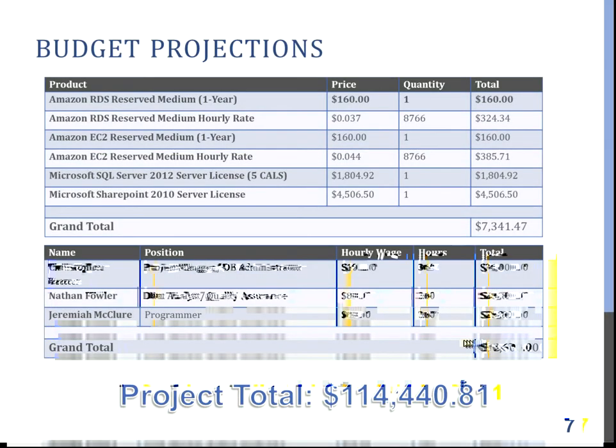Here is our projected budget for this project, totaling $114,440.81. This includes 1 year of all Amazon Cloud services that we have described earlier, as well as licenses for the servers and the salary for my team.